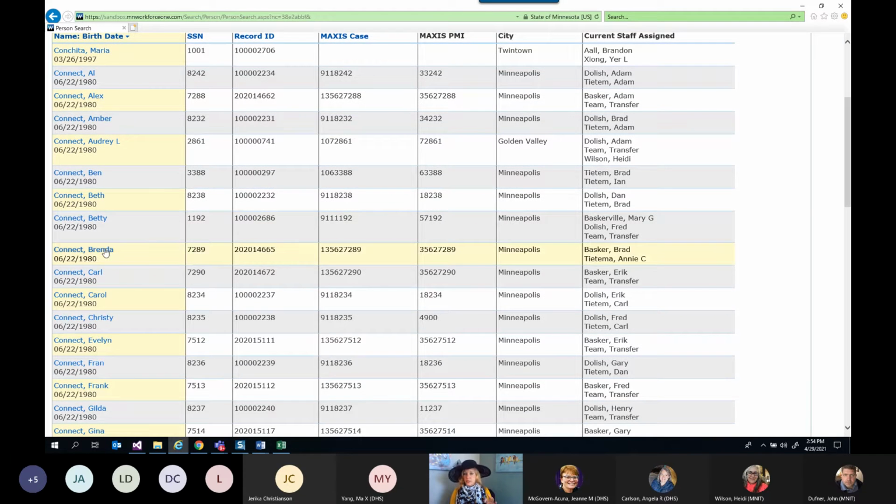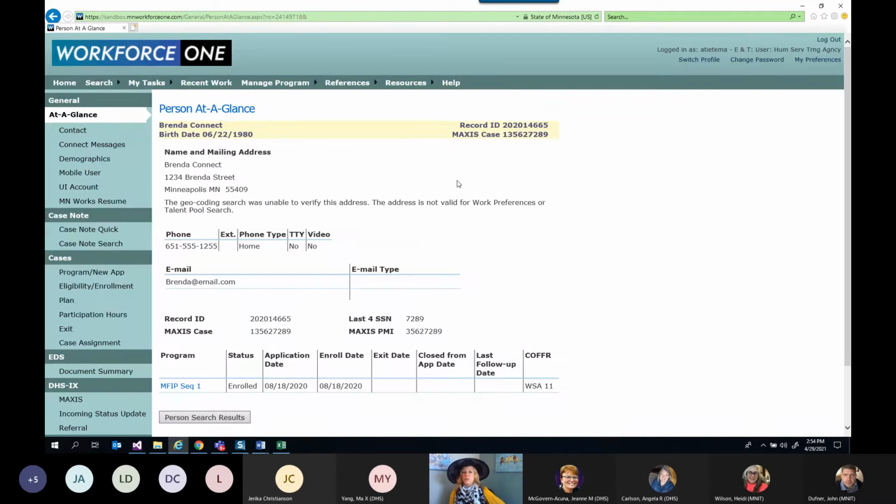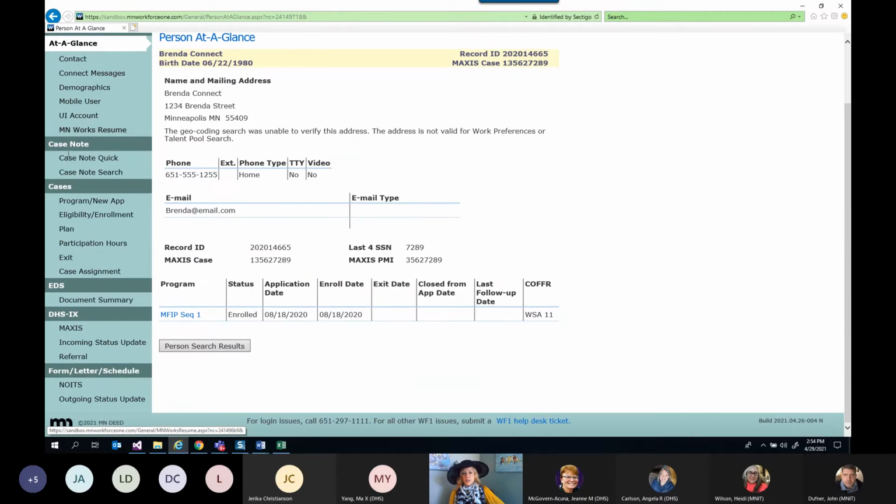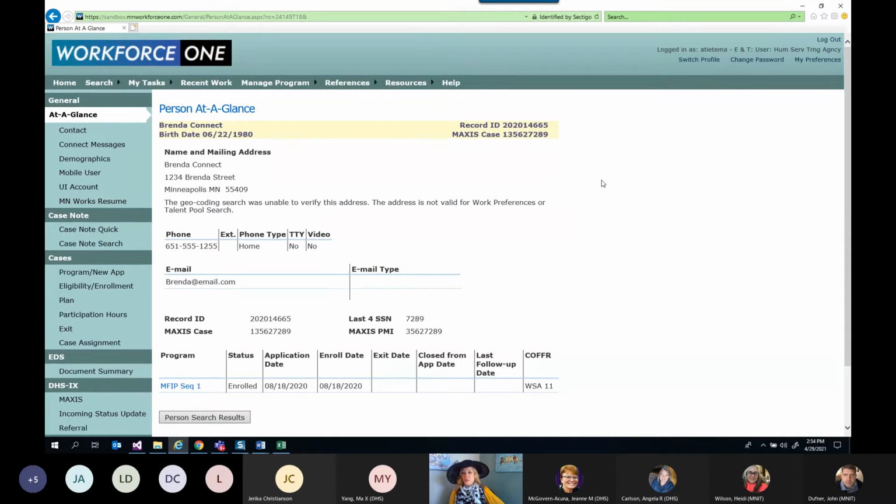There's another way to get into the messages that I'm going to cover in a little bit, once we get through more of what's inside of a person's record. So far, we've talked really about just this, connect messages, because that's the new part. The rest of this right here are existing things that we've had in Workforce One.